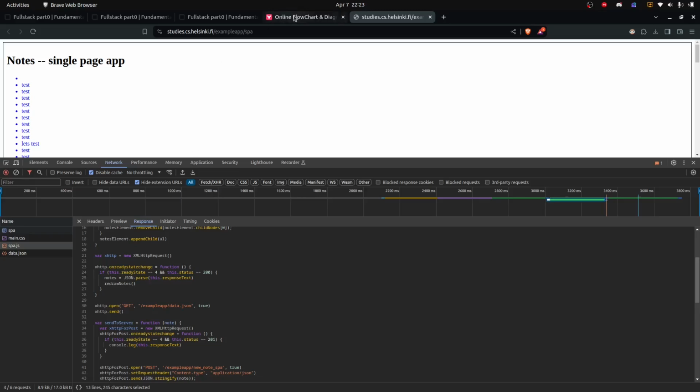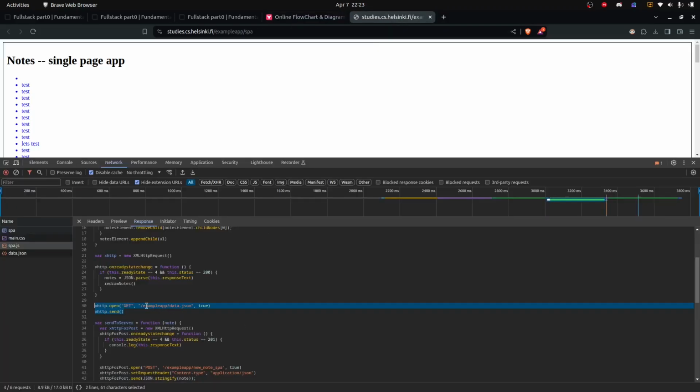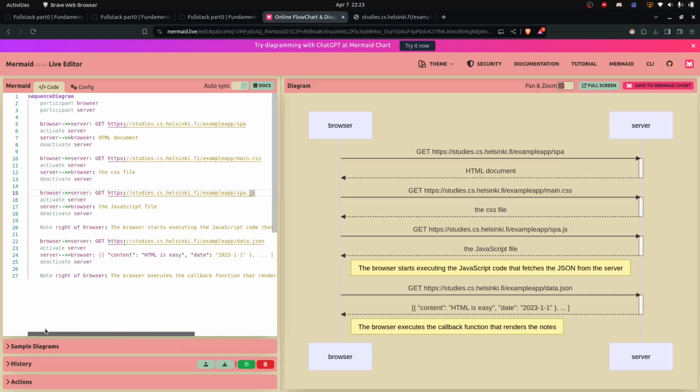Yeah, I think this part actually is similar because we have http.open, so it makes the GET request to the JSON, just like before. And it's making the same request at the same place, example app data.json. So I'm pretty sure this is just okay.